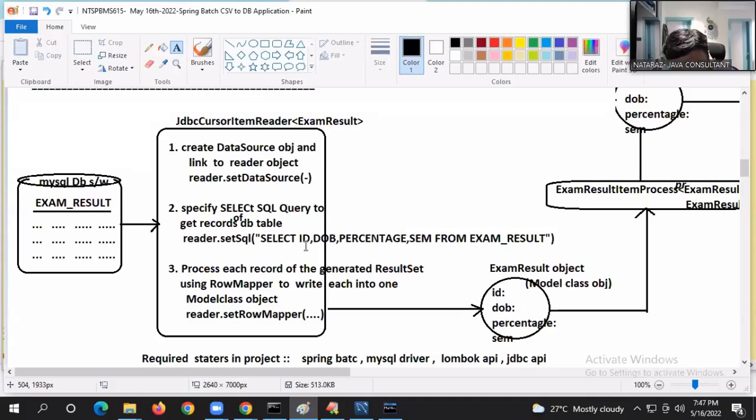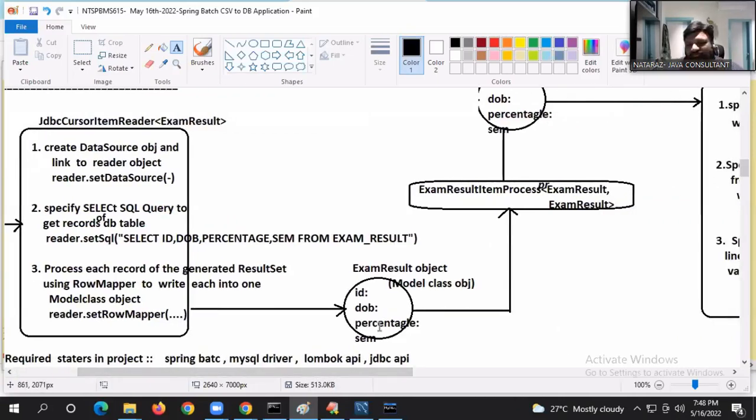We are not using Spring Data JPA, right? Things will not happen automatically. We are using Spring JDBC. What is that? Row mapper. reader.setRowMapper. Tell me what happens, guys. This setRowMapper converts each retrieved record into one model class object.